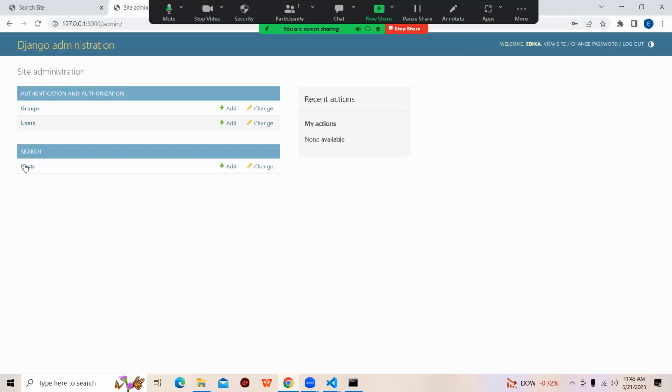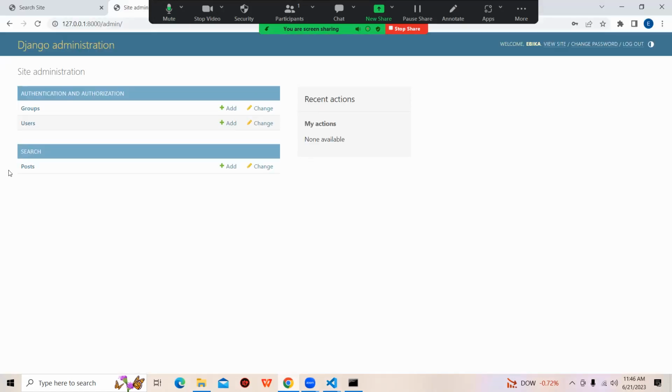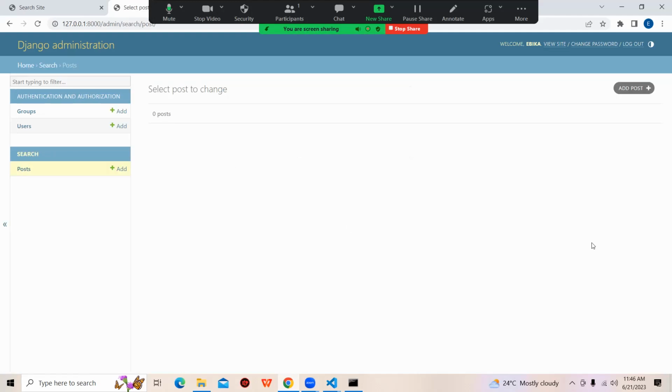So let me show you before I start talking again. See where this is always coming from. When we say admin.site.register post, what we're trying to say is please register this post in this dashboard for us. If we do not do that, remember search is the app name, this post will not be visible here. So now we've gotten our post. When we click on it, there is no post yet. So now we can start posting.